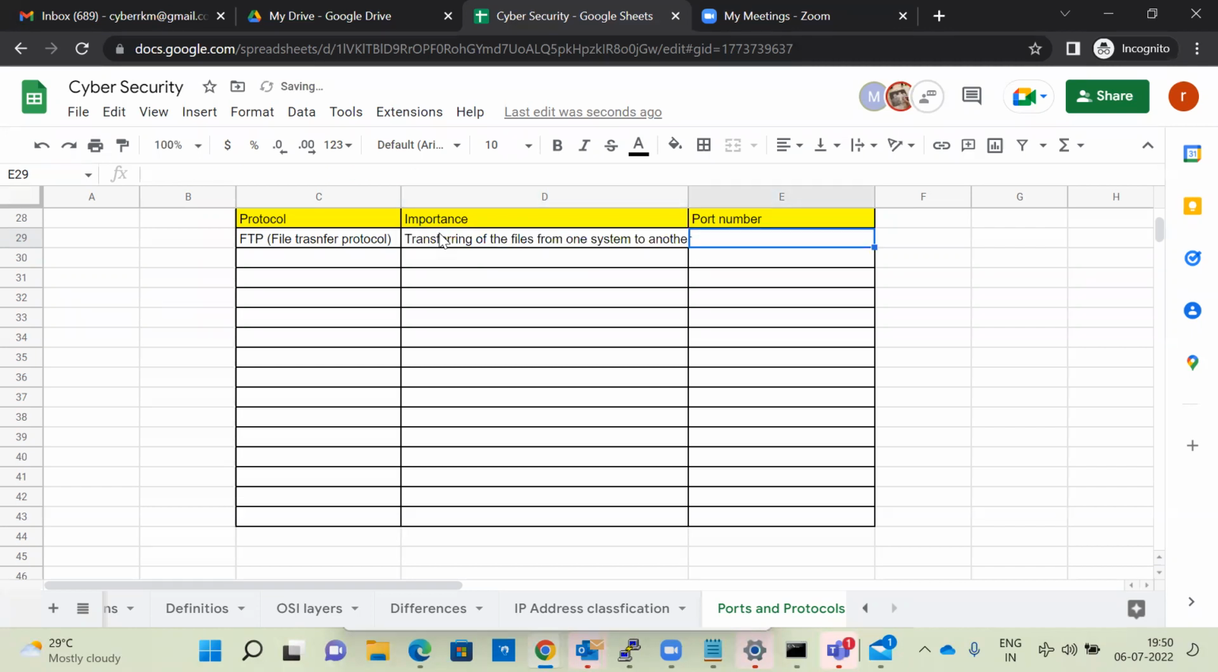So that is the importance of FTP. Then what is the port number? Port number is 20 and 21. Consider maybe 2 laptops. From one laptop, you are transferring data to another laptop. In that scenario, 20 we have to open from one laptop side, another side 21. For example, server and client. So 20 and 21.